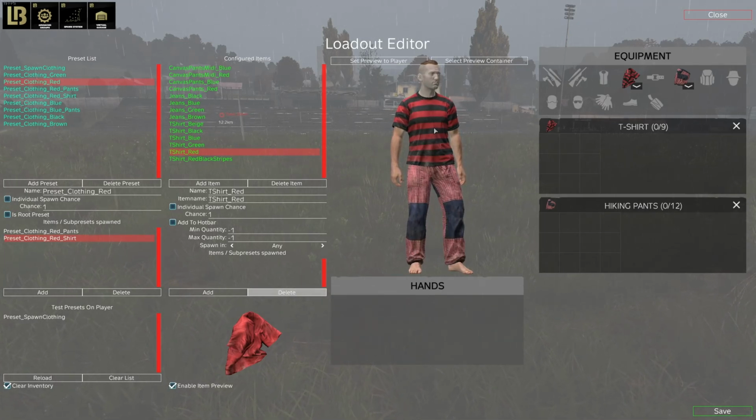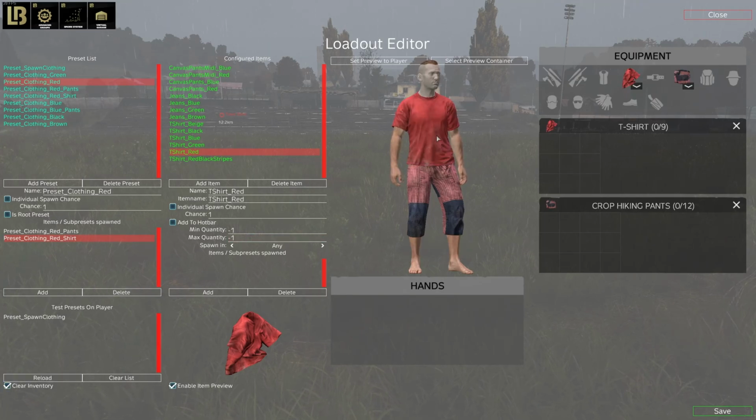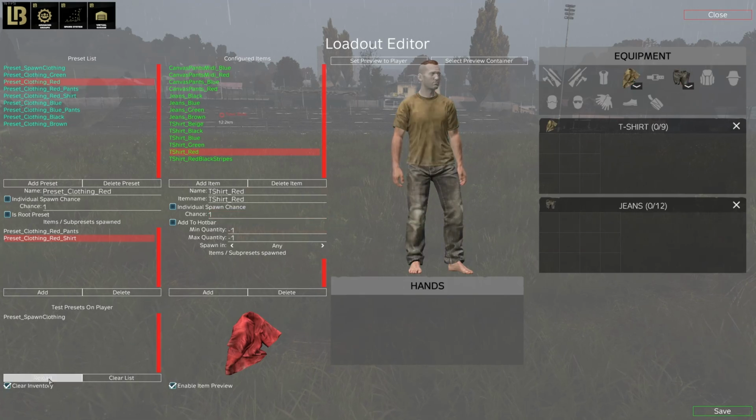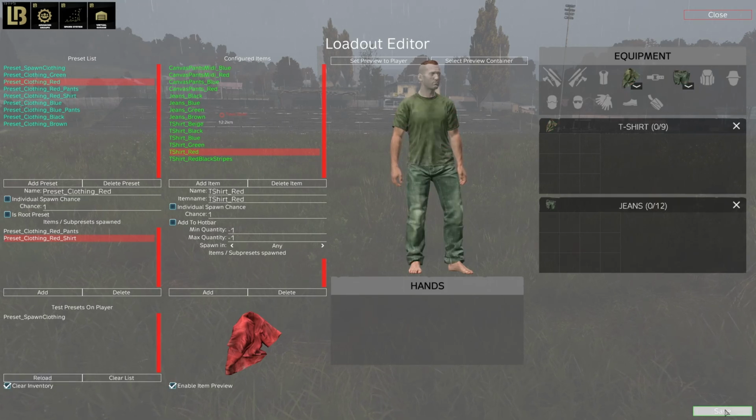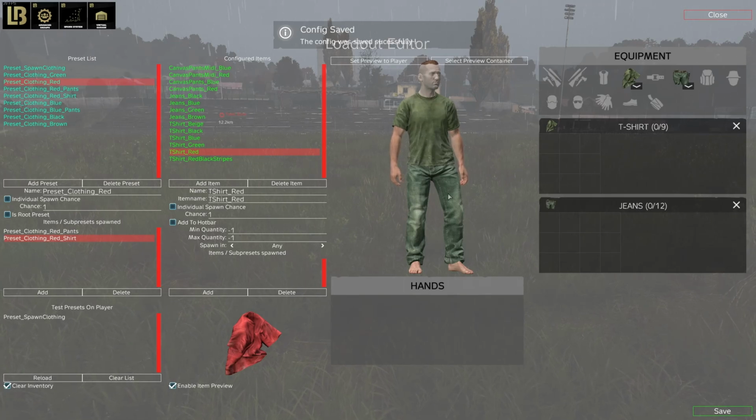So we spawned with the red pants and the red and black t-shirt. So okay, now we also spawned with the normal red t-shirt, and only 1 t-shirt at a time, nothing duplicate, and yeah, that seems to work fine. Also, you might want to hit save every now and then to save the config file, so nothing gets lost.